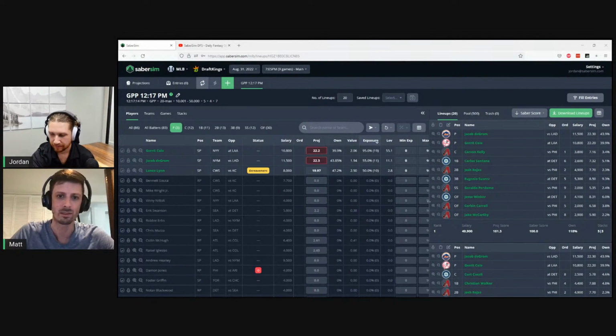Or if you're really similar, you have to have a little bit of differentiation, but naturally with SaberSim, you'll probably get a little bit of that anyway. But again, there might be slates where we're really similar to the field, and so you might just want higher ownership fade even using our projections.